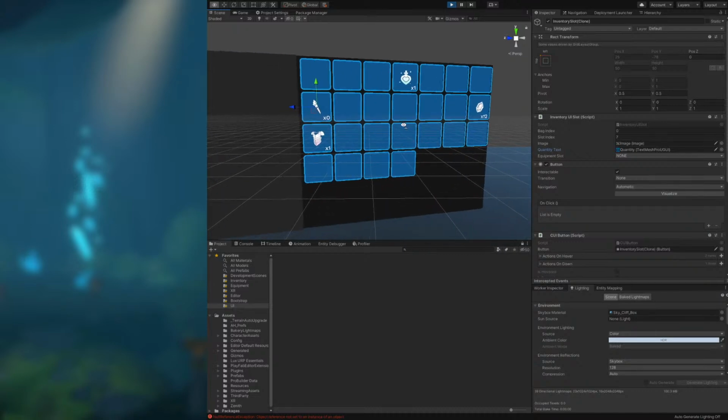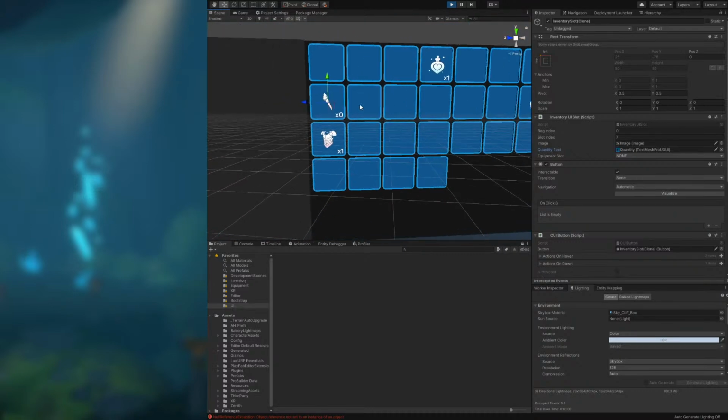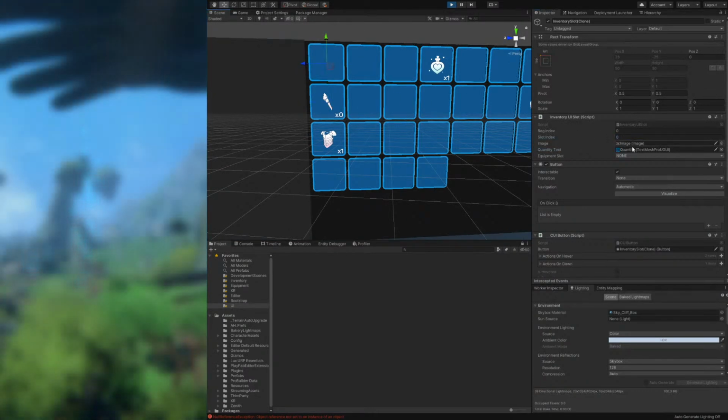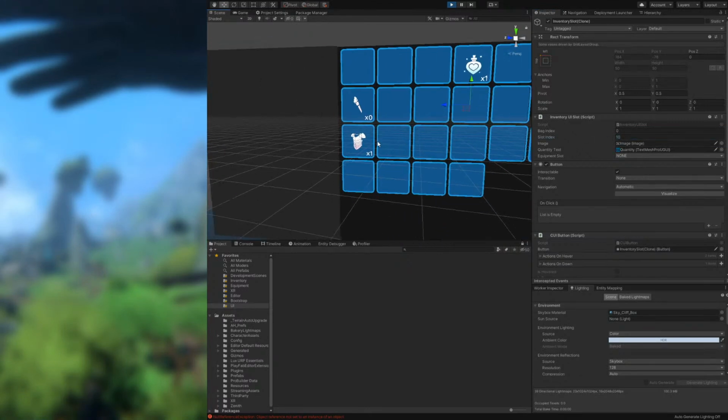I promise. And as you can see, if I click on each of the slots, it has the right index. So this is slot 1, this is slot 0, this is slot 10, I guess. And yeah, it looks like everything's working.